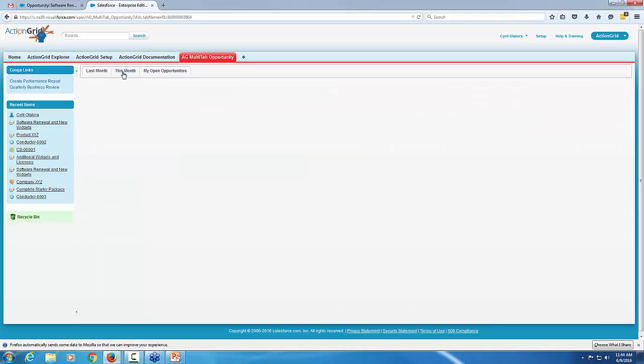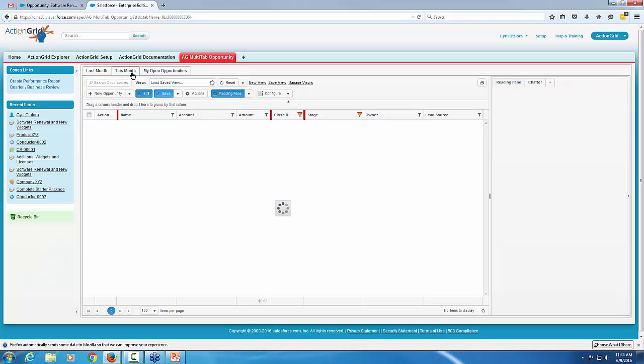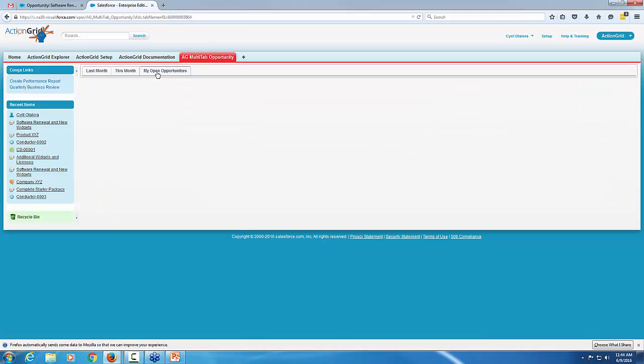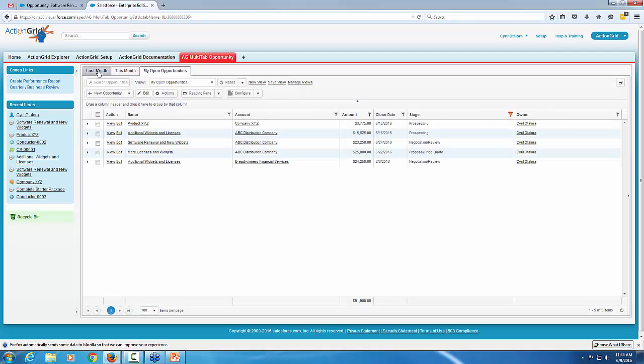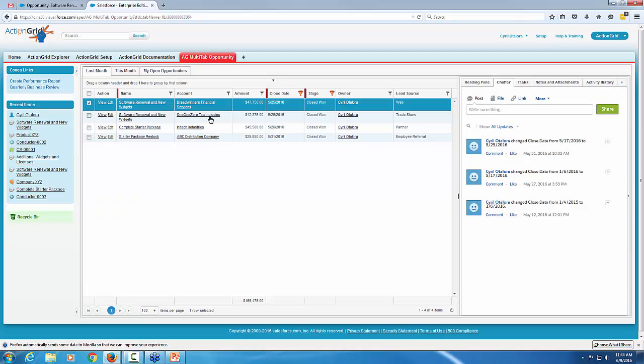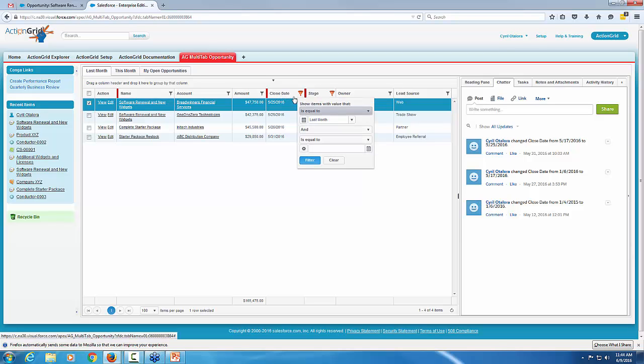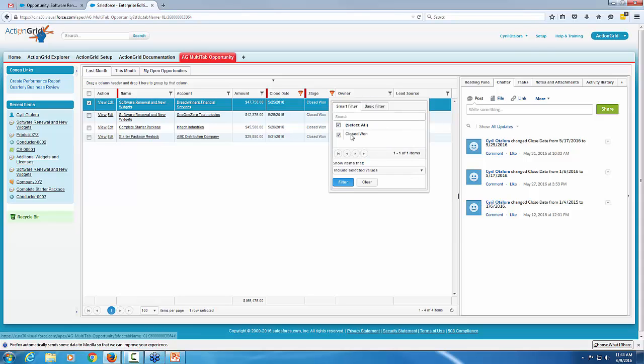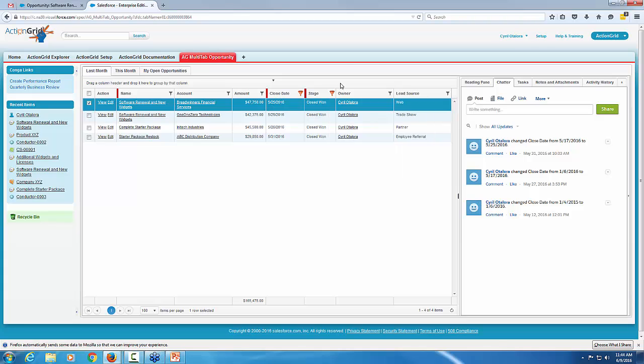These are the opportunities that we won this month. And this is my open opportunities. The way I did these filters is pretty much like an Excel spreadsheet, where you have the filter here. The close date is set to last month. The stage is set to closed won. So instead of using a report, it's much more user-friendly here. And again, you can use as many fields as you want and filter the way you want.